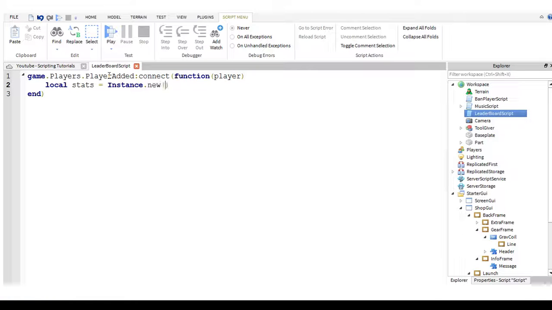instance.new, and then opening quotation mark, IntValue, which stands for integer value. An integer is a positive or negative whole number, so no decimals or fractions, because you can't have a fraction in Roblox as a leaderboard value. I wish you could though. That'd be cool. Anyways, instance.new IntValue, and then we're going to say comma, space, and then we're going to say player.